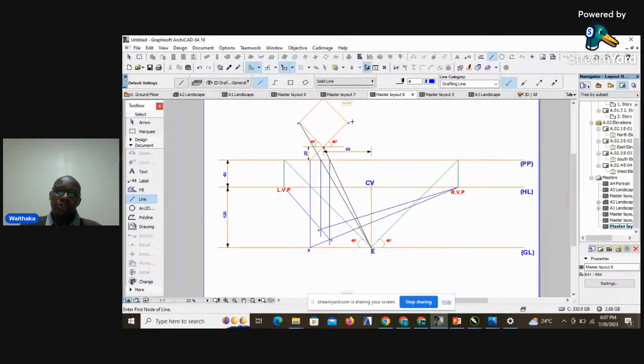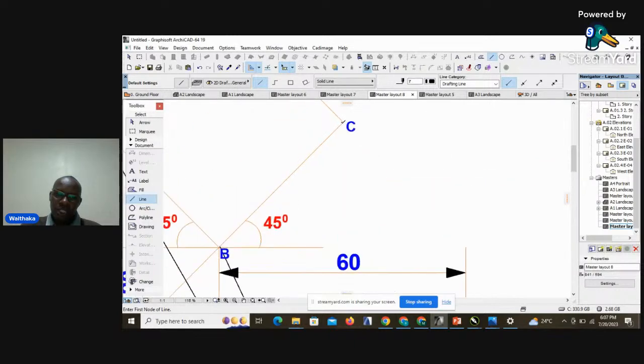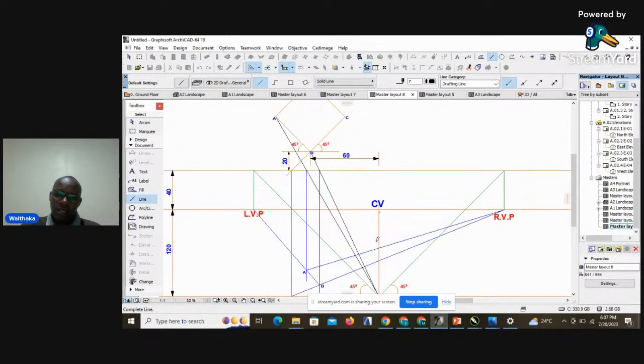Then we need now to generate point C. And for us now to generate point C, we'll just do the same as we've done with point B and point A. Again, with a black line, we reference point C. We reference point C with E.